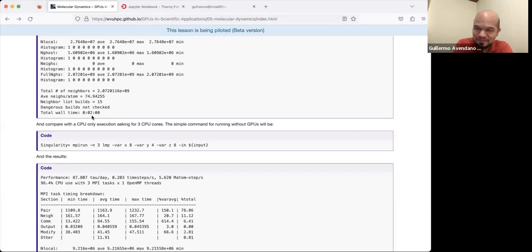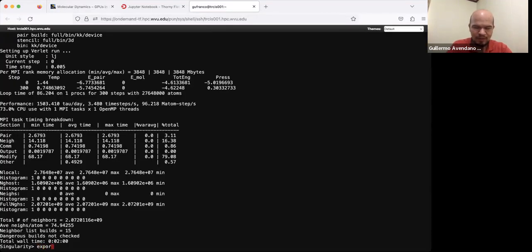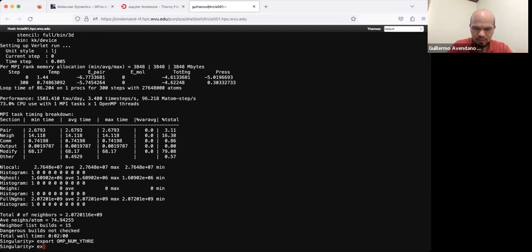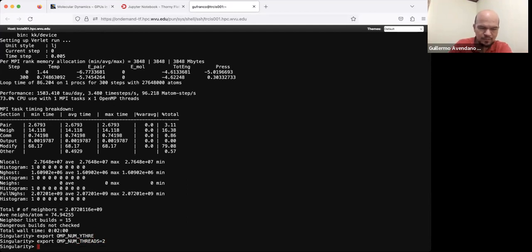So now, what about if we are not using? Oh, let me see if we can do something here. Export OpenMP numbers. I never tested. Oh, export OpenMP. No. It will make a difference.